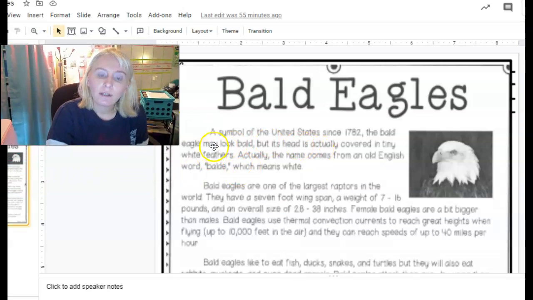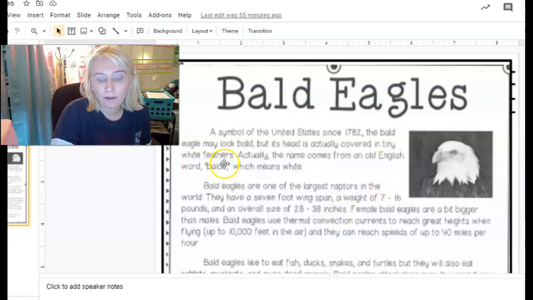A symbol of the United States since 1782, the bald eagle may look bald, but its head is actually covered in tiny white feathers. Actually, the name comes from an Old English word, bald, ending with an E, which means white. Bald eagles are one of the largest raptors in the world. They have a 7-foot wingspan, a weight of 7 pounds, and an overall size of 28 to 38 inches.